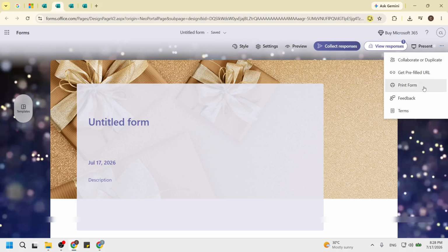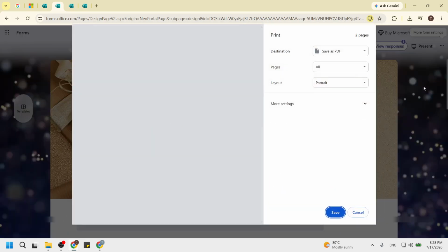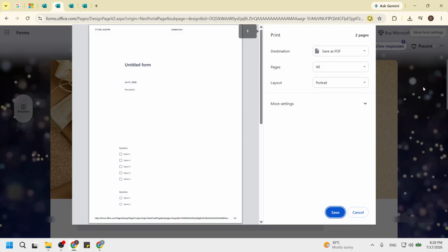From there, select Print Form from the drop-down menu. This option may not seem like it relates to exporting questions, but it is the method we will use. Once you select Print Form, you will see a new window pop up, preparing to manage your print settings. This step is vital because it sets the stage for either saving your questions digitally or printing them out. You will notice that the form appears in a printable format, showing all your questions clearly.